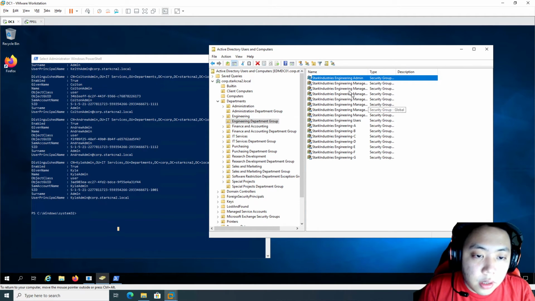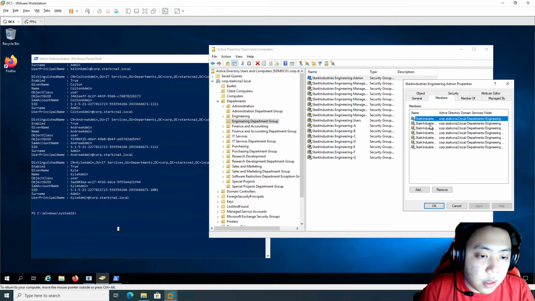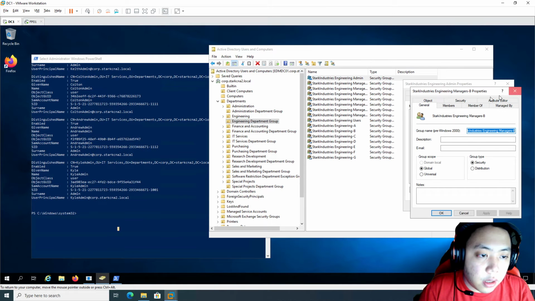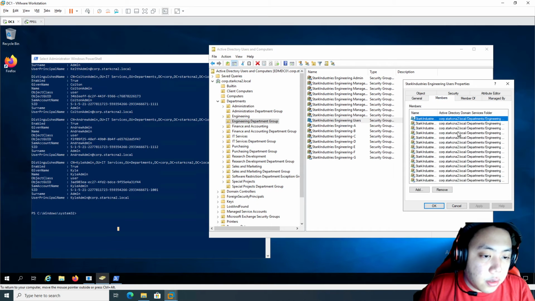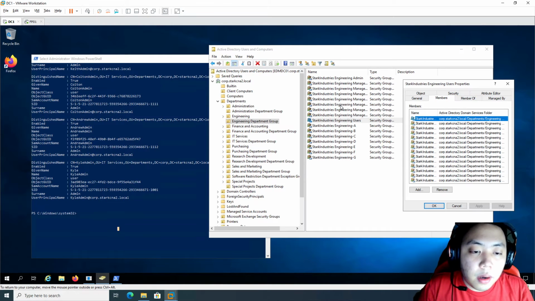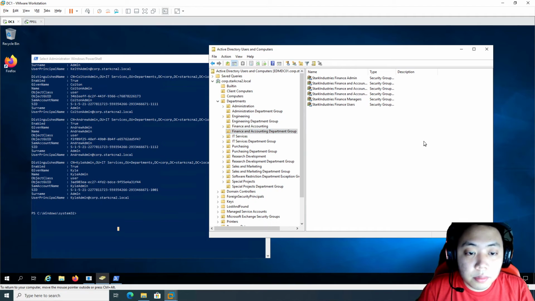As you can see, this is our domain local, and the members are the global security groups that we have. These are the users, and the members are all the global security groups that I have here in my domain in the engineering department. Okay, and next is the finance and accounting department group.